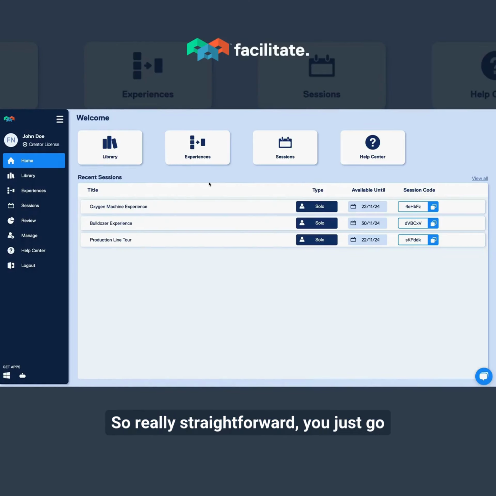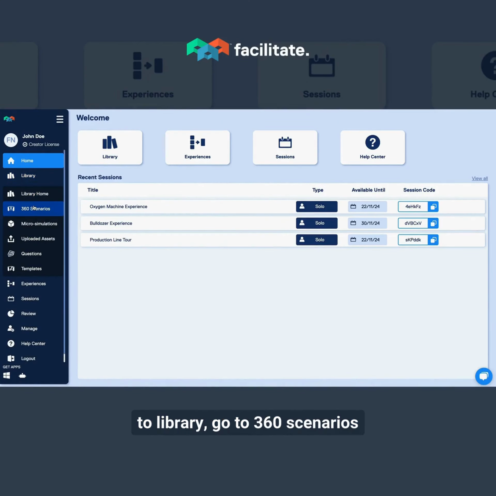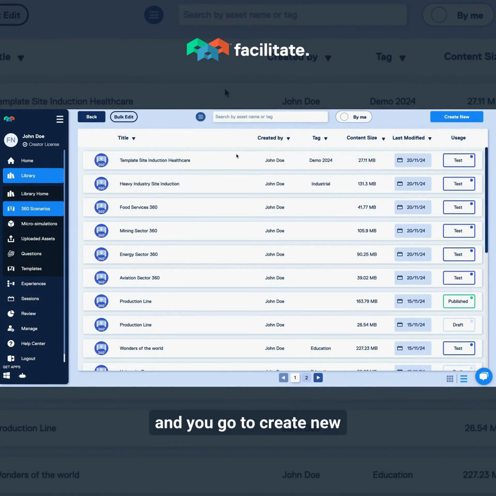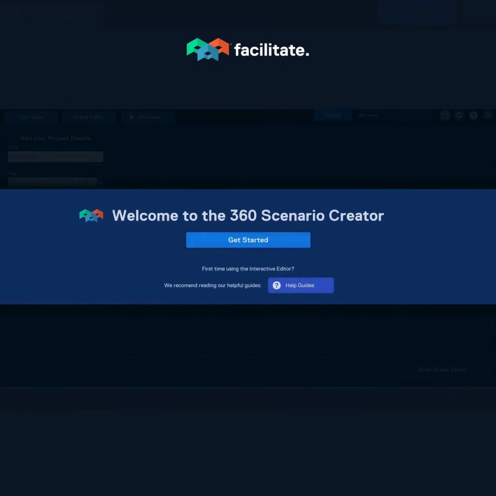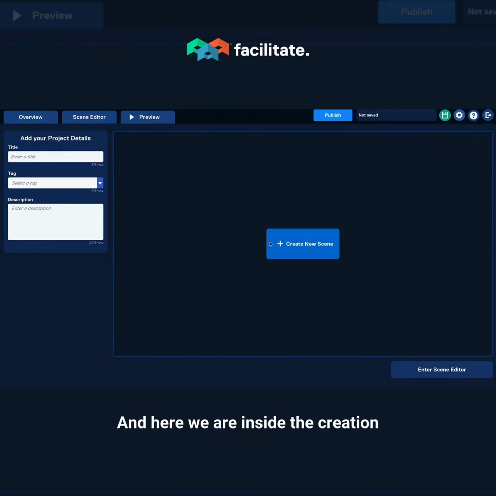Really straightforward. You just go to Library, you go to 360 Scenarios, and you go to Create New in the top right, and then Create from Scratch. And here we are inside the creation tool.